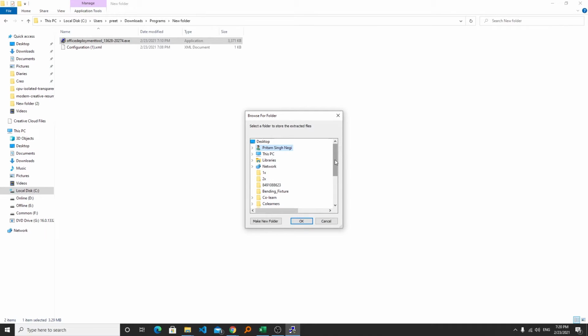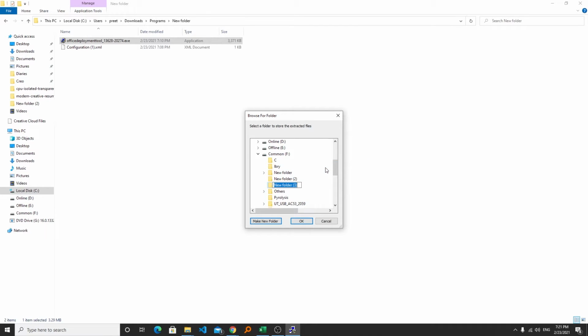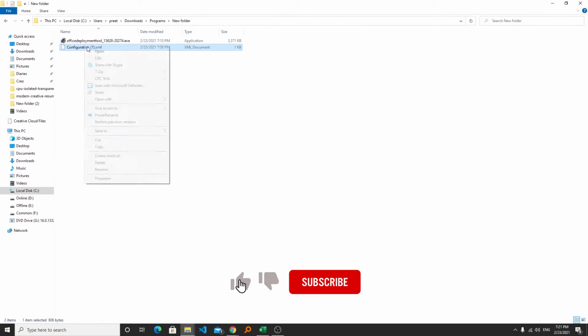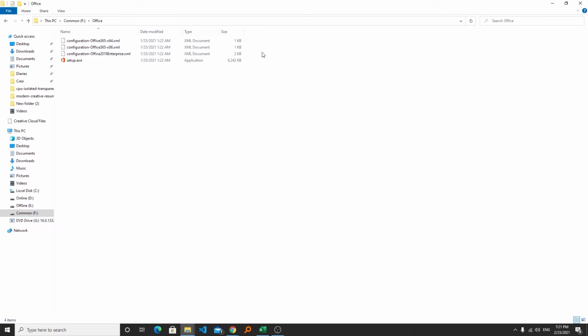Now we need to create a folder. So let's say I would like to create folder in my common F drive. So I can click on F drive, and here I can create a folder. I can rename it to Office, and click OK.